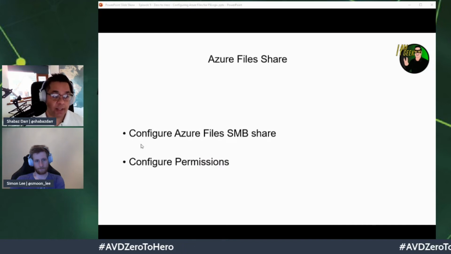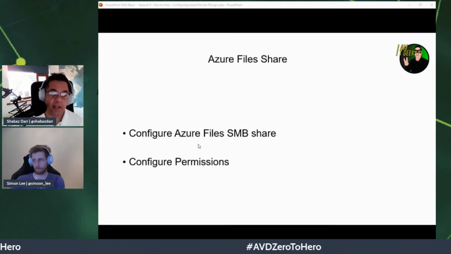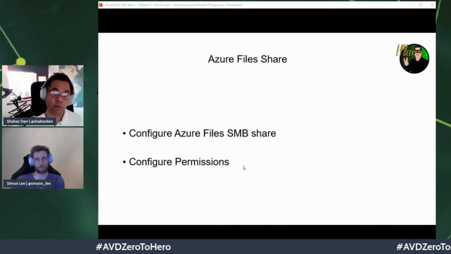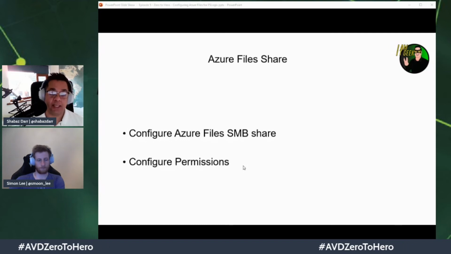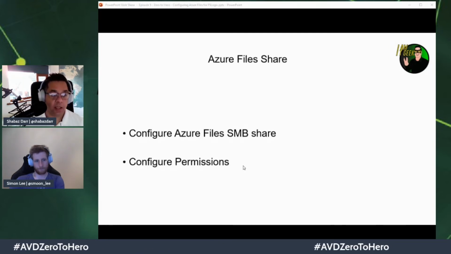So Simon, just wanted to quickly go through what we've just covered. We've configured the Azure File SMB share. What I want to do now is configure the permissions. I'm going to show you the groups first, and then we'll go through the process of configuring those on the storage account. Okay? Sure. Cool. So I'm going to jump straight back into the portal and take a look at the groups.